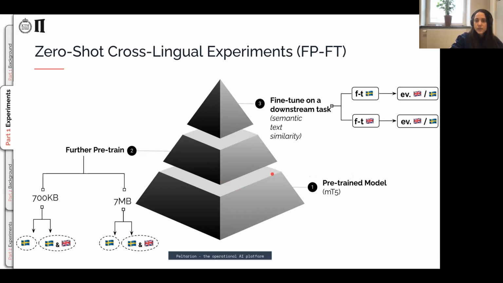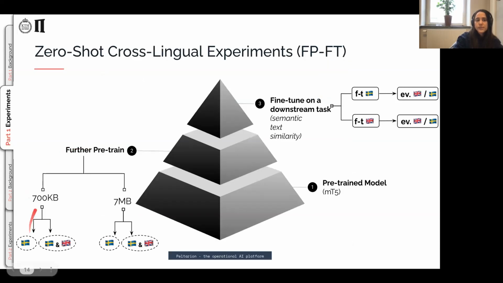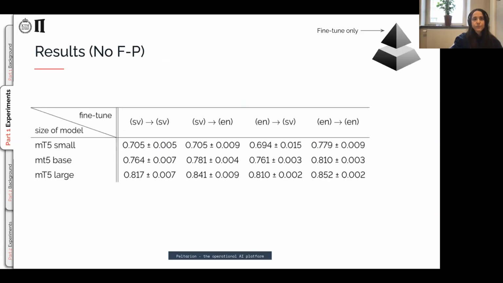If we unpack this, we can see that we have this suite of experiments. We always conduct the same fine-tuning experiments, always on STSB, either starting from Swedish and evaluating in both languages, and the same for English. What differentiates those groups is where we start from. We either start from no additional pre-training, or we start from further pre-training, and we do that twice, once for the small data set, once for the bigger one. And then yet again the same for the mixed data set, once for the smaller one, once for the bigger one.